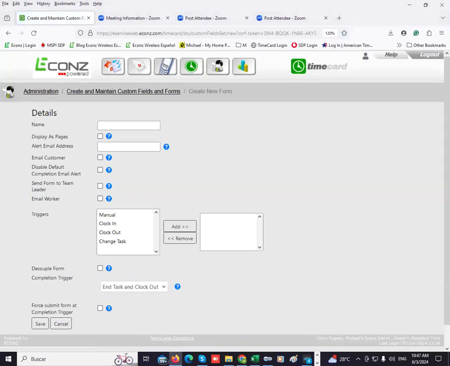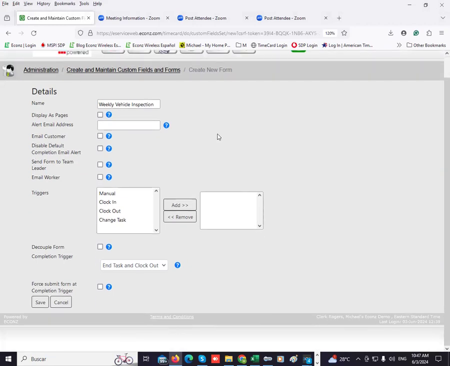Okay, so the first step in this section is going to be for us to give a name to the form. So I'm going to call this one weekly vehicle inspection. Now, remember that right here you'll have different options in case you'd like to receive a notification whenever a form is completed, or the actual form once completed. So if you'd like to receive a notification when the form is completed, you can add the email address in here. But this one right here is for us to send you the completed PDF form.